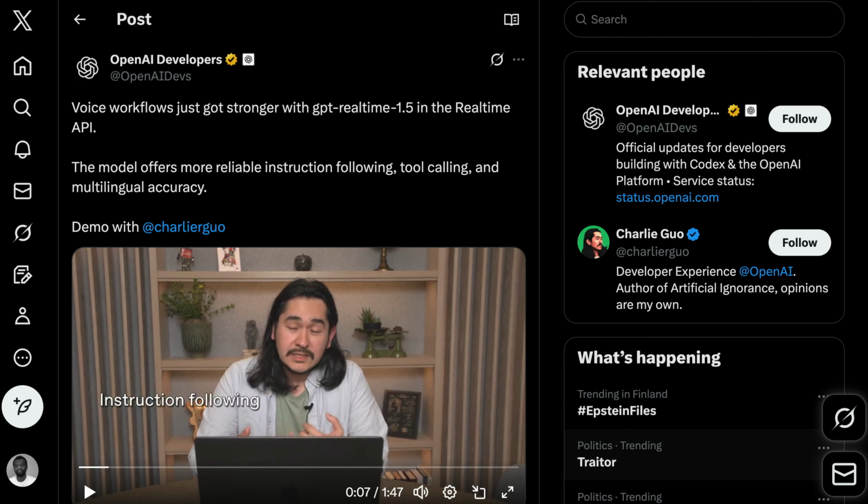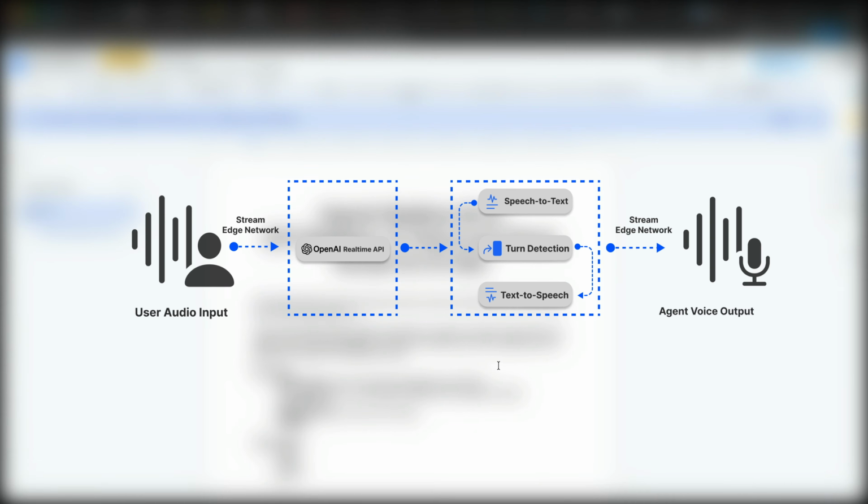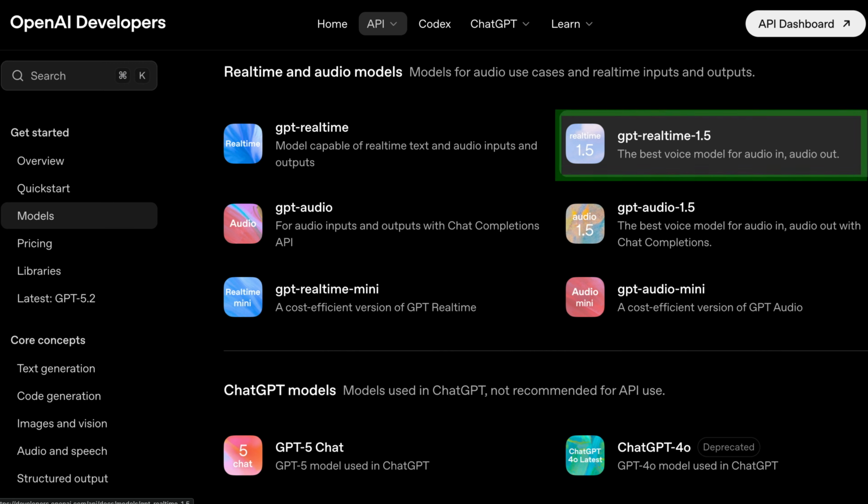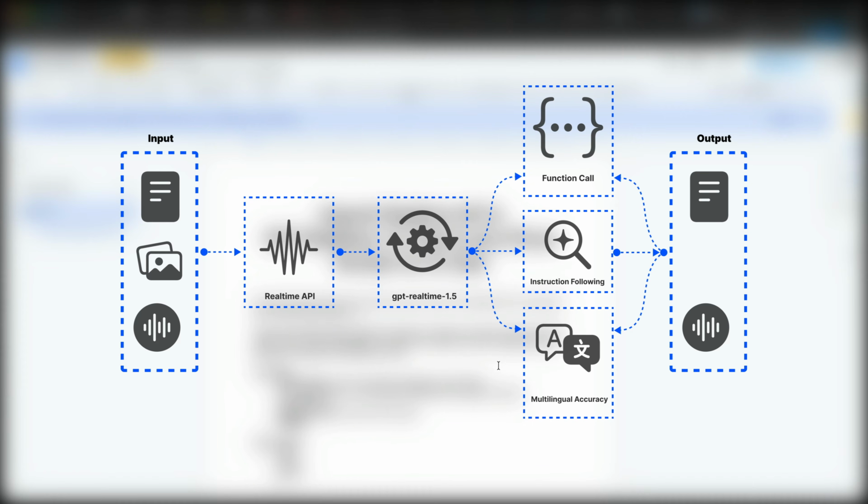Today is 23rd February 2026. OpenAI has just released an update to its speech-to-speech model and API. So we now have the GPT 1.5 model. The model now has more reliable instruction following, tool calling, and multilingual accuracy.